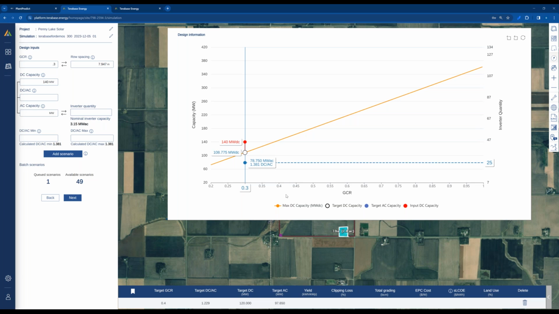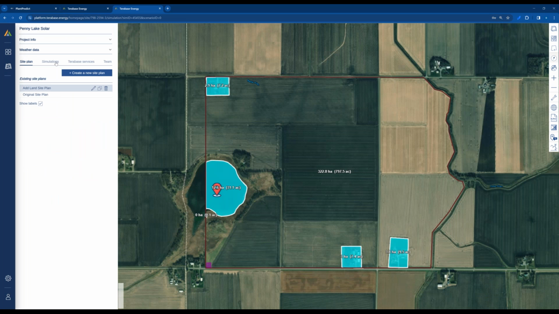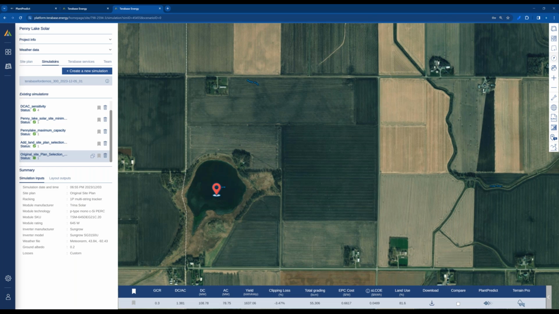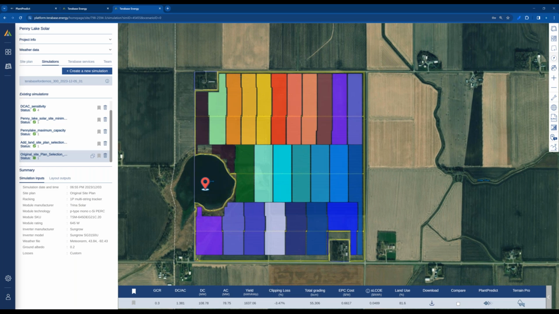For this demonstration, I've run a few layouts in advance. I'll switch over to another tab to take a look at how the results of this layout will look when we run the simulation. Here's a layout for the scenario that we just created.